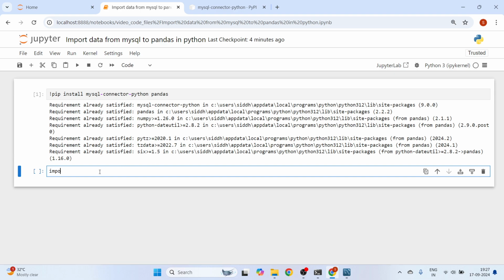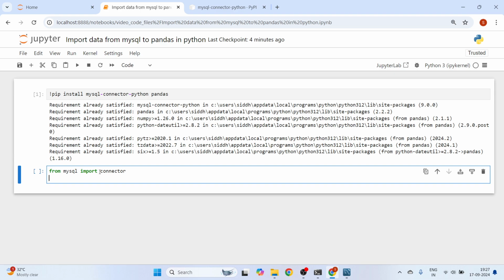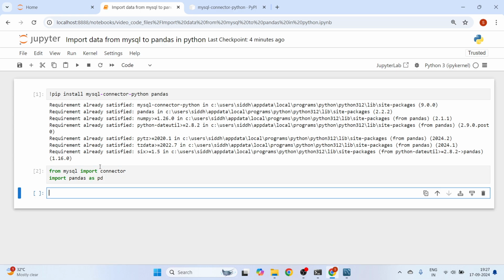Now we can do the import statement. I'll say import mysql.connector, or even I can just say from mysql import connector. And the other thing that we need is pandas, so import pandas as pd. Run this, and now we have to establish a connection.